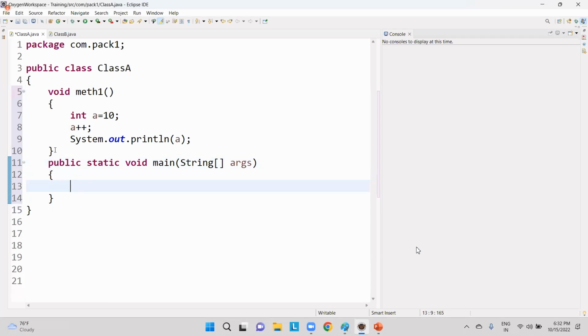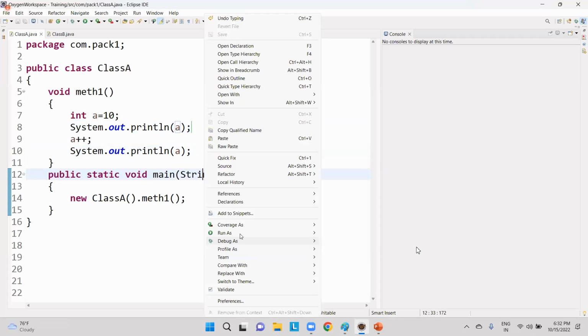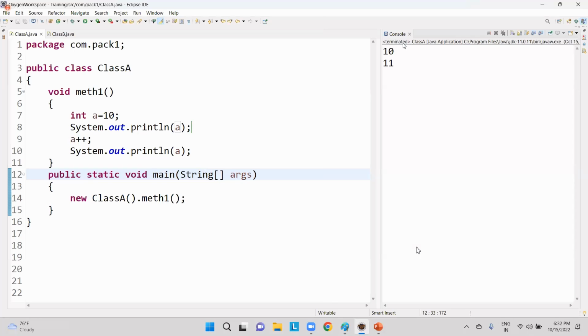Inside my main method, new class a dot method one. I'll do one thing: let me print a first. This is before incrementing, this is after incrementing. Here, what is my output? 10. Here, what is my output? 11. Perfect. Right click, run as Java application. Yes, 10 and 11. Very, very simple.